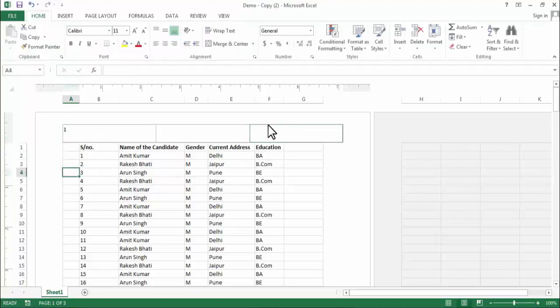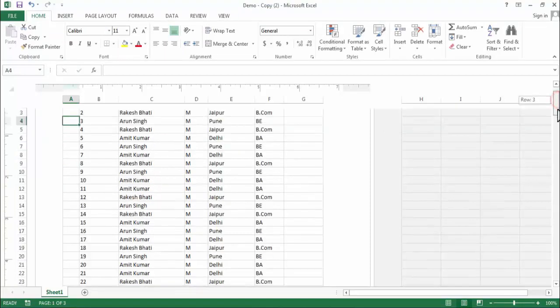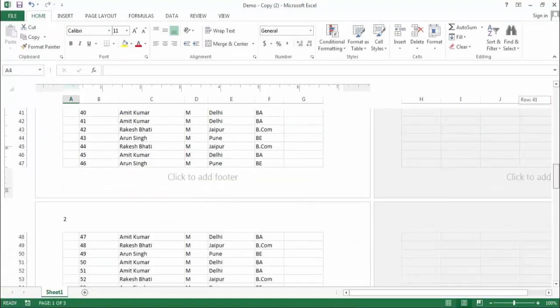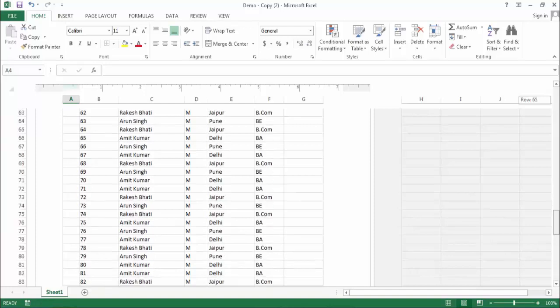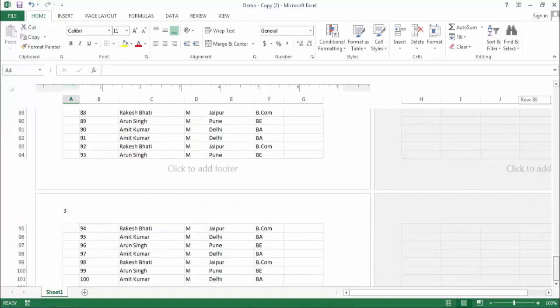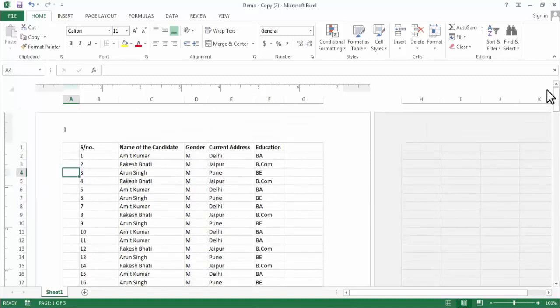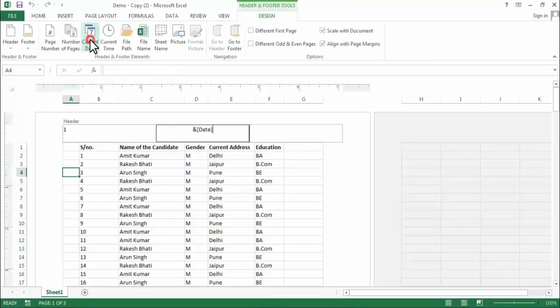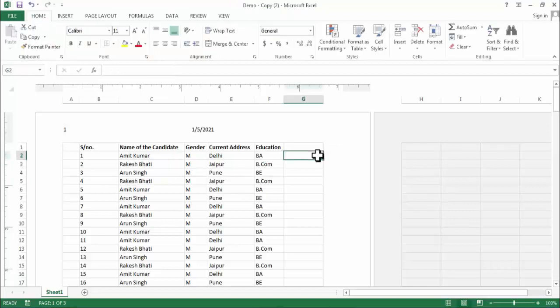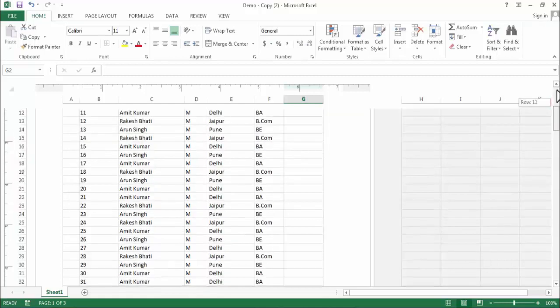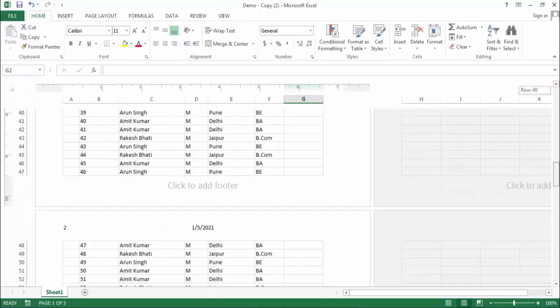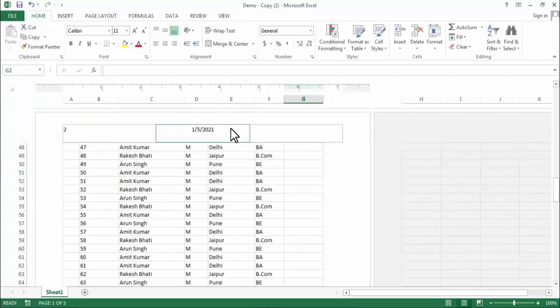Now I have added the page number option. Now I will see the page number on the top of every page. This is my second page. Now this is my third page. So like this you can also add time and other options. Now from here you can add the current date. Now the date is also viewable on the top of every page.